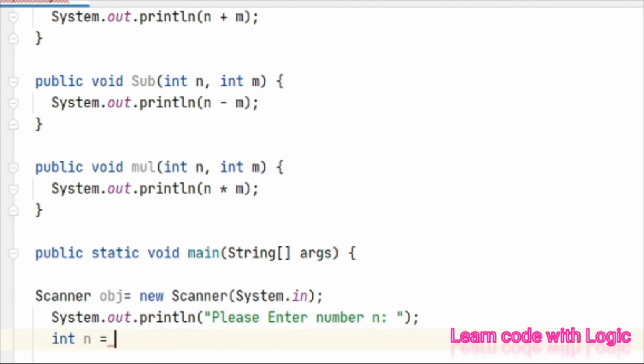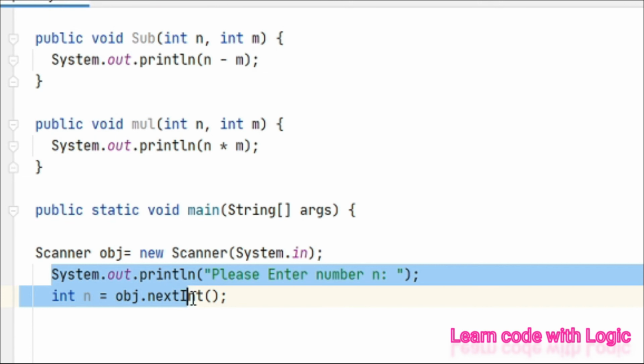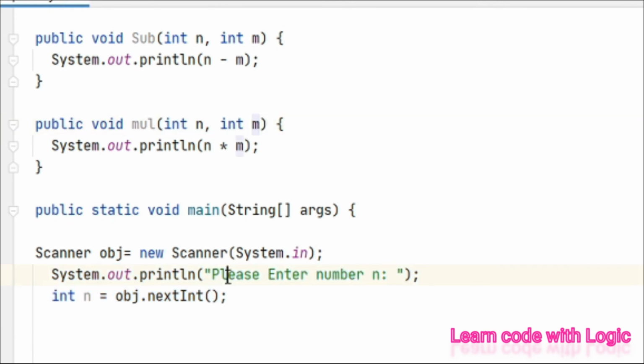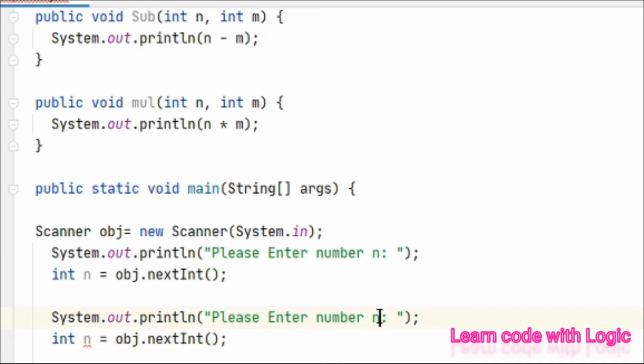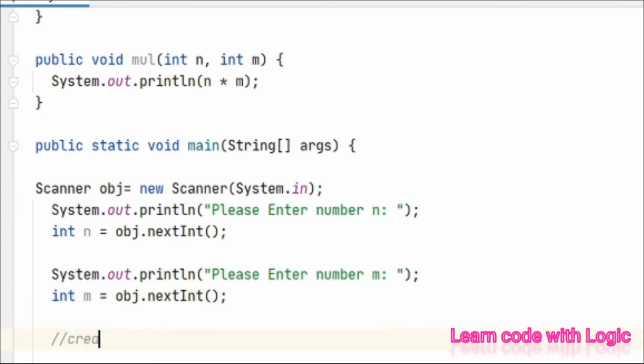To read that one, we need to call the method obj.nextInt. So here we are taking 2 integer data types, right? So we need it twice. Please enter the number m, and int m equals obj.nextInt. This reads the integer value whatever you enter and stores it here. This one is the second step, and the last step is creating the object for our class and calling the methods.